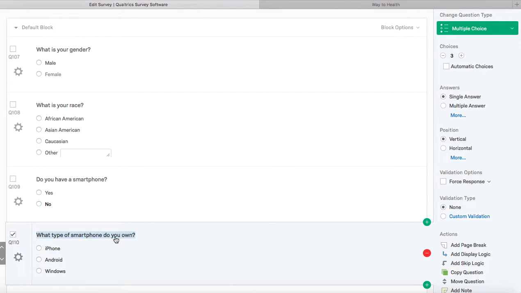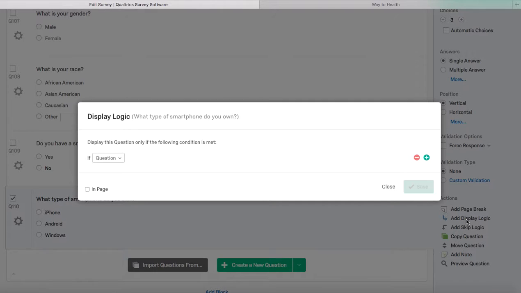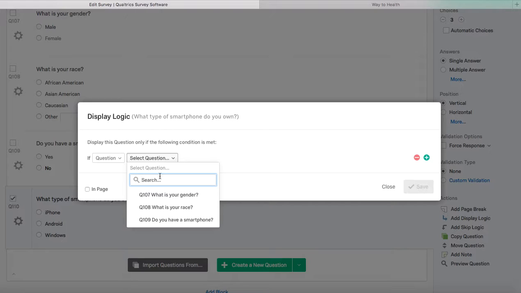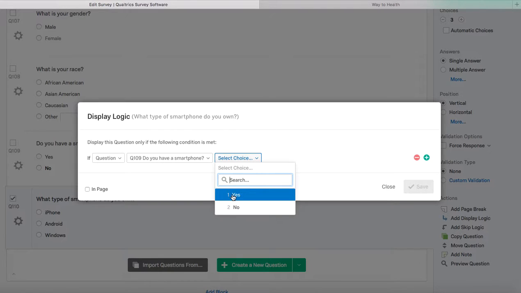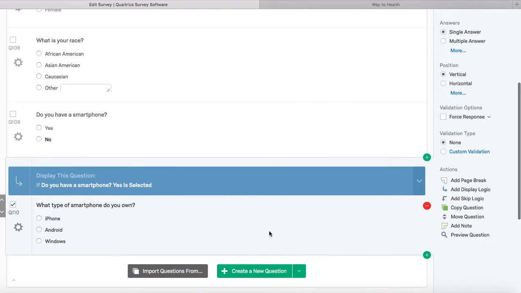Great, now we only want to display this question if yes is selected here. So how do we do that? We're going to add what we call display logic, which you can select over here on the right. So this is how we do that. If question, and then we have to choose what question. The question is, do you have a smartphone? Is yes, it's selected, then we're going to display what kind of smartphone. As you can see, this question is only displayed if the person says that they have a smartphone.